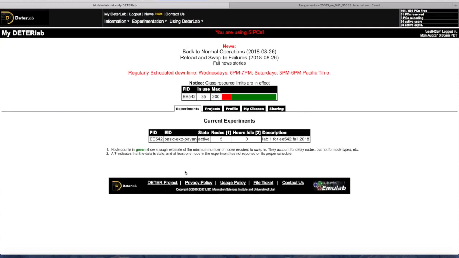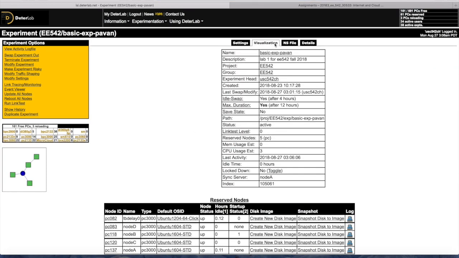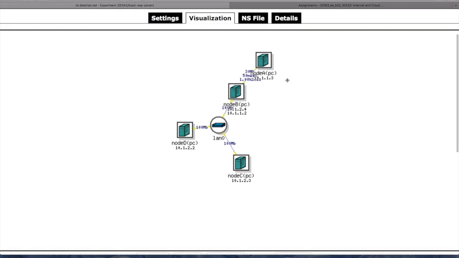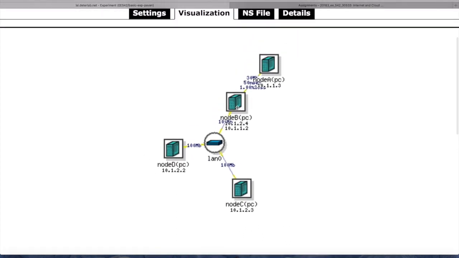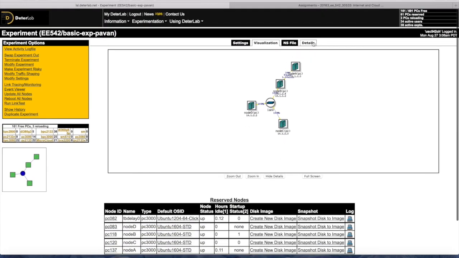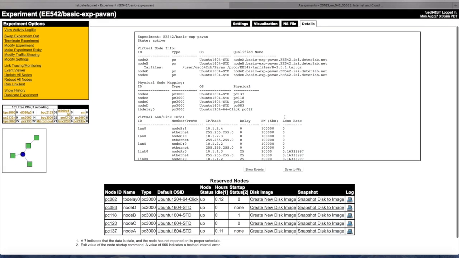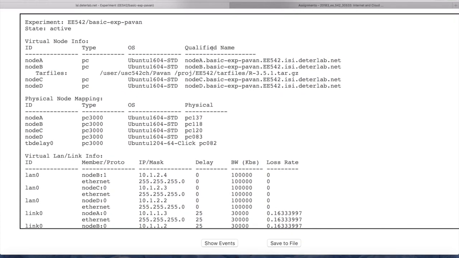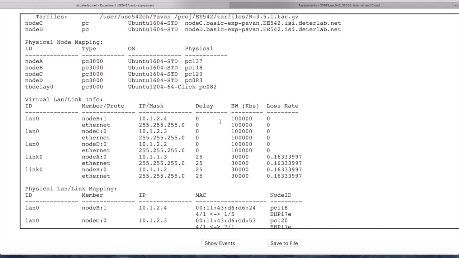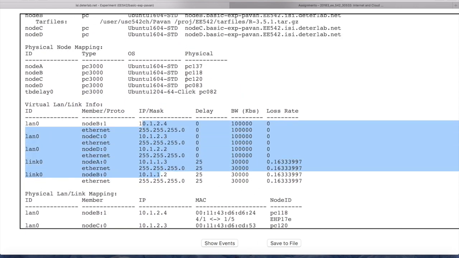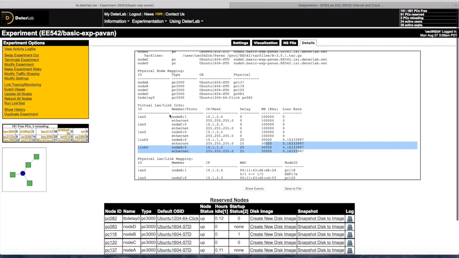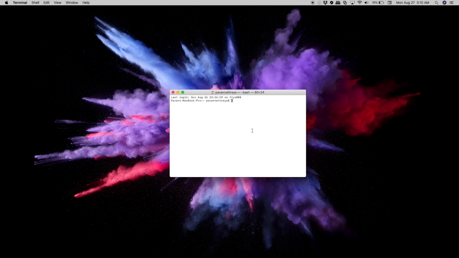And if we go back to the experiment, we can also see the visualization of the nodes that we have set up here. This would be the emulated setup with all the IP addresses, and the details of the project would be here. This would give us the details on the different nodes, their names and IP addresses, the loss, and what kind of operating systems they're running.